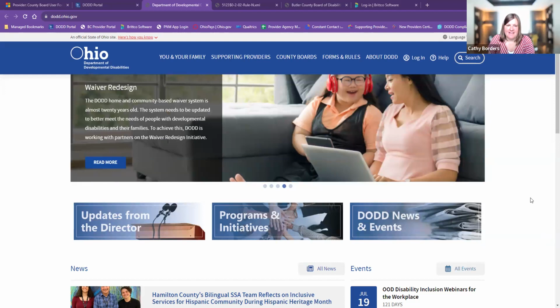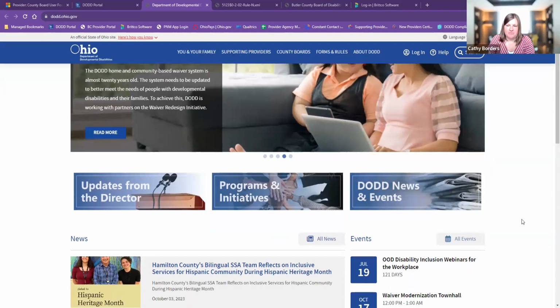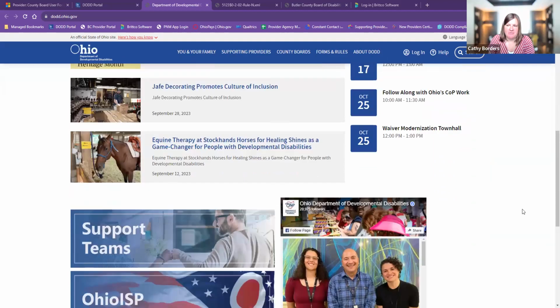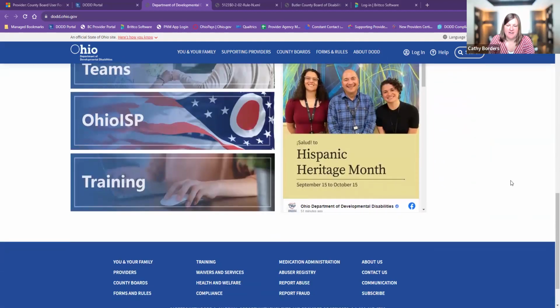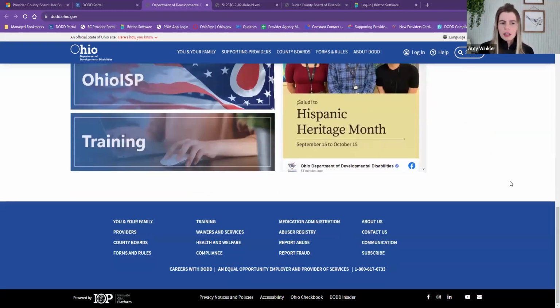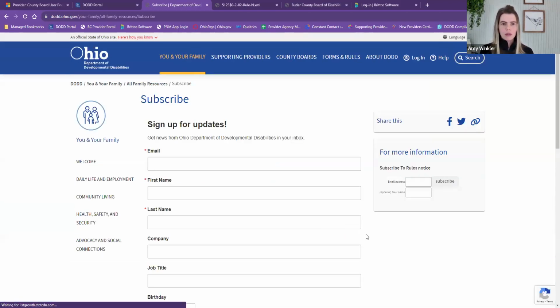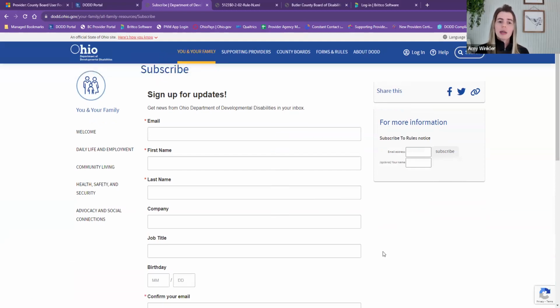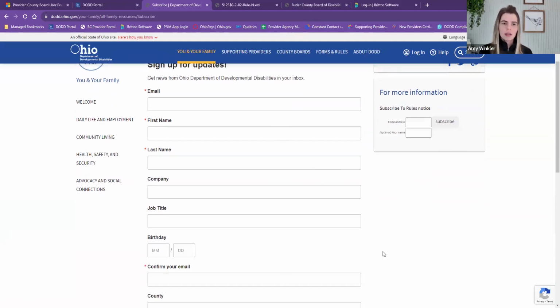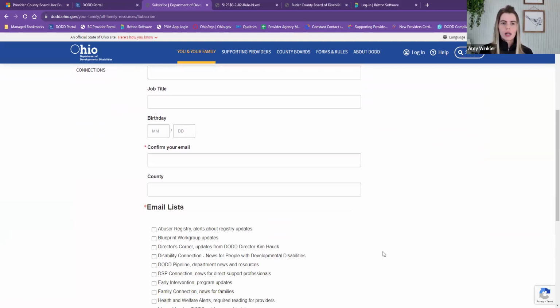Well, I don't know, Amy, if I scroll down, you want to share with them about subscribing since we're here? Sure, that'd be great. So if you are on the dodd.ohio.gov page, you don't even have to be logged in at this point. If you scroll to the very bottom, there's a blue banner, and you'll see Kathy scroll over there. There'll be a subscribe. If you click that, it's going to have you enter all of your information, your email, your name, anything with asterisks required there.